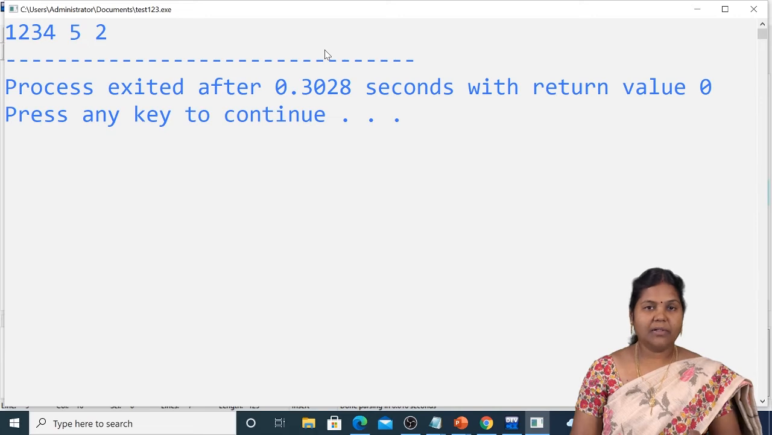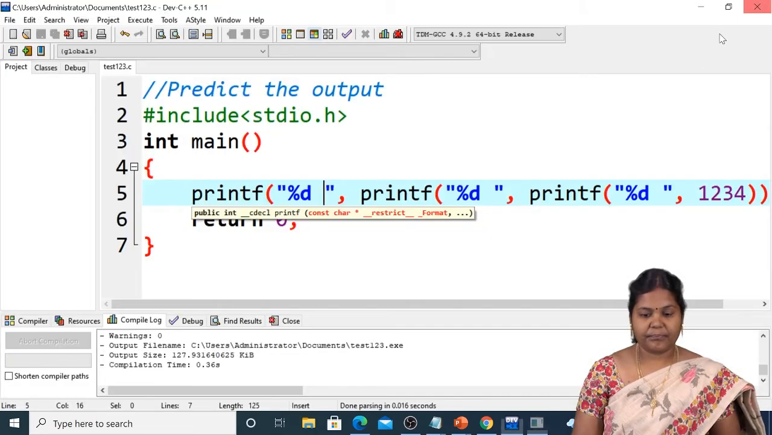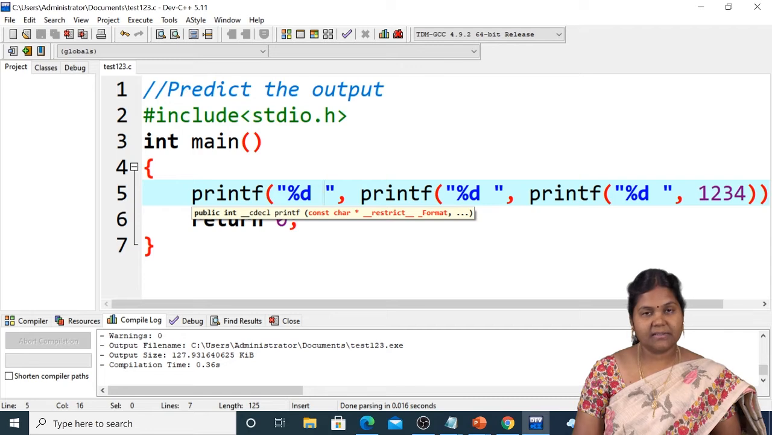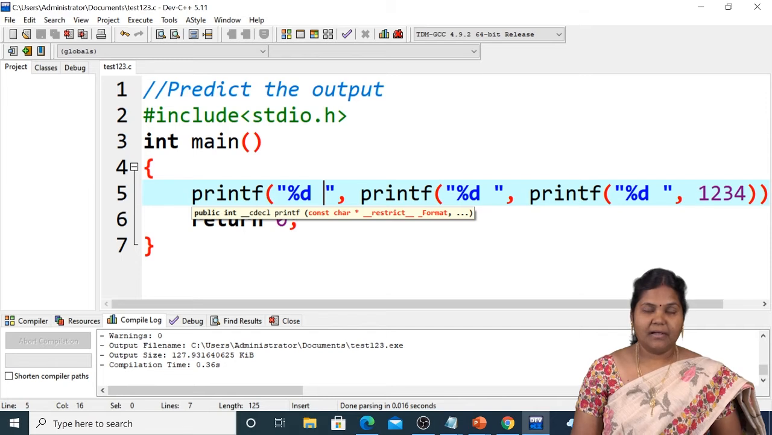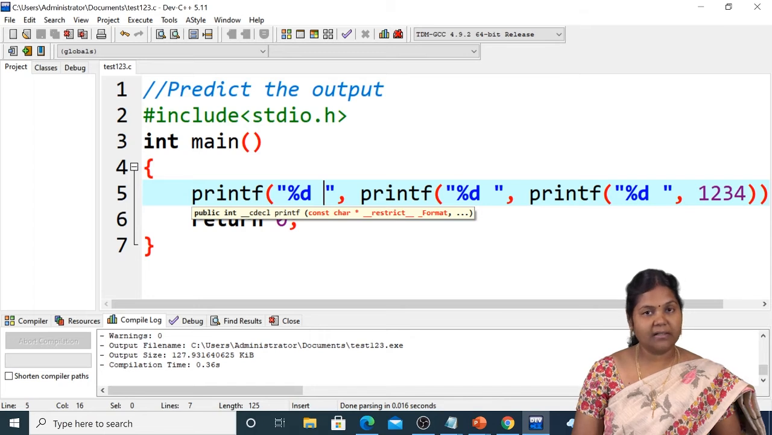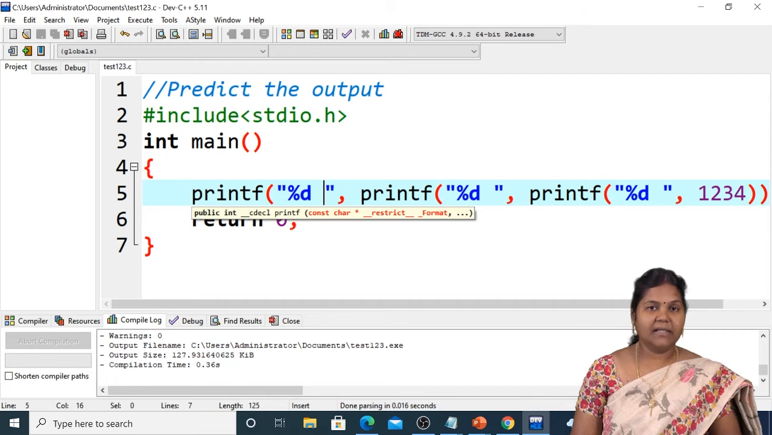After %d, I have given a space. That space is also counted as a character. So total width has become 5. Now in the second printf statement, along with 5, there is a space. It will print 5, no doubt, which is the return value of the innermost printf, but that is a single character and there is a space again. So the return value of the middle printf is 2. So it has printed 2. Whenever you give space, be careful.